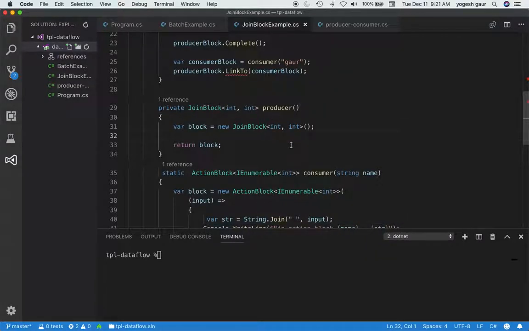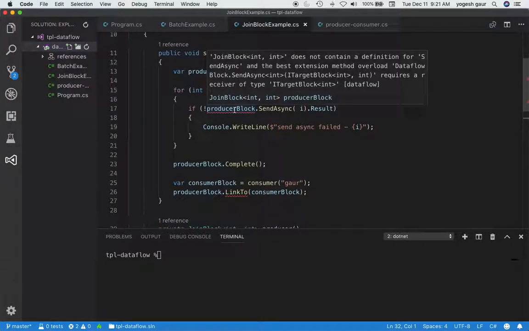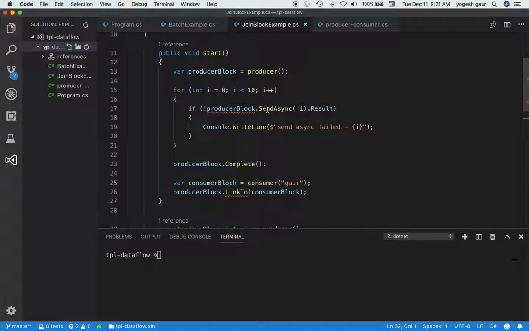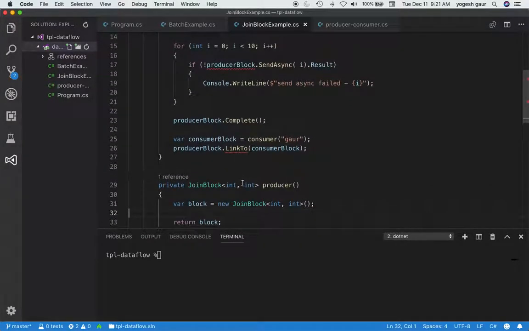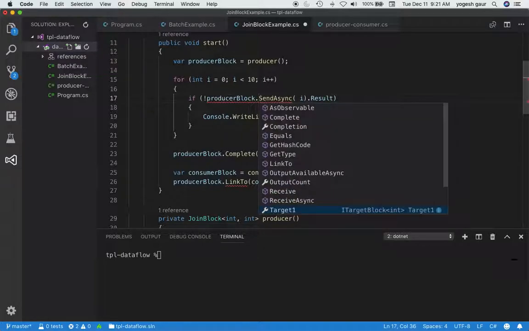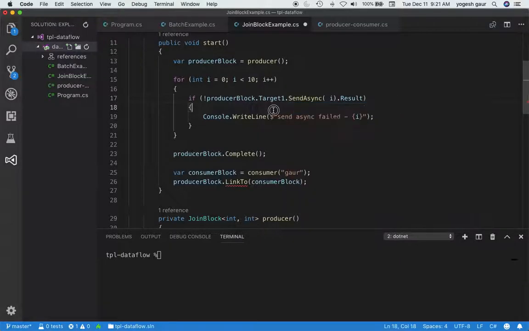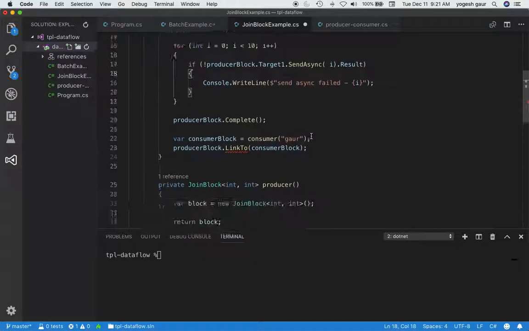So the first problem we would face here is that when we try to send something to the producer block, it is complaining that it cannot send it. The problem is because the producer block, or the join block, right now needs two inputs. So you have to specify where you want to send this input to. What we can do is specify target one here, for example. So here I'm sending it to target one of the inputs of this block, and so that compiler warning is gone. So that's good.